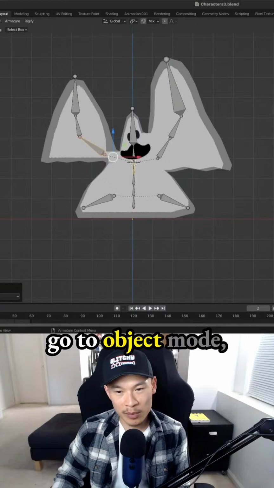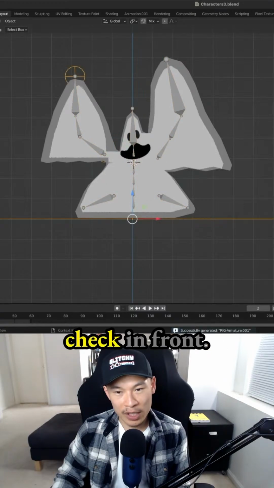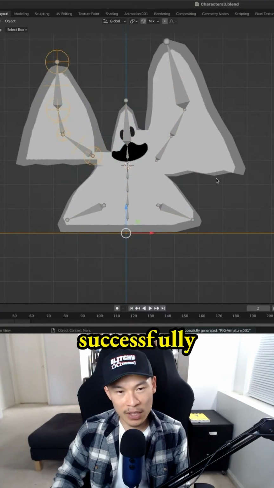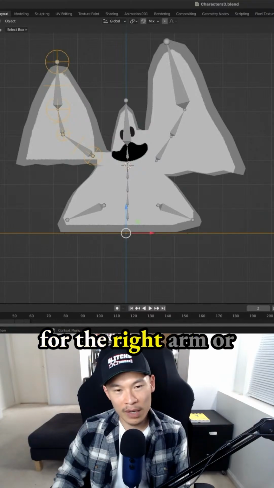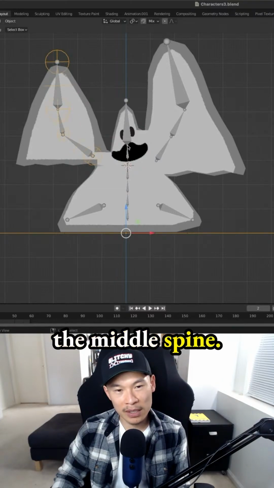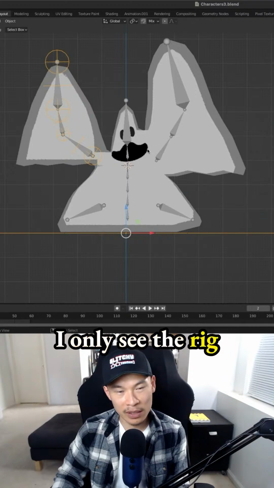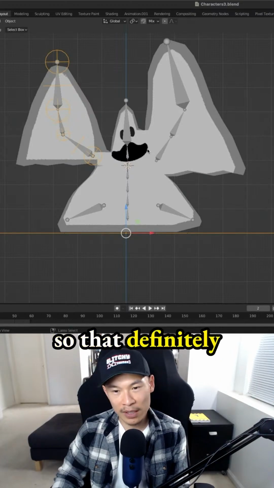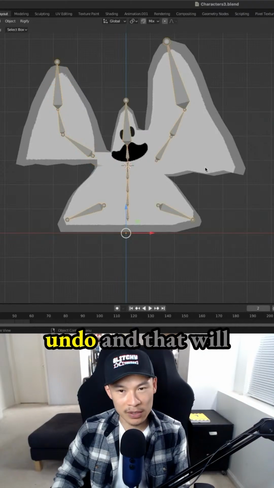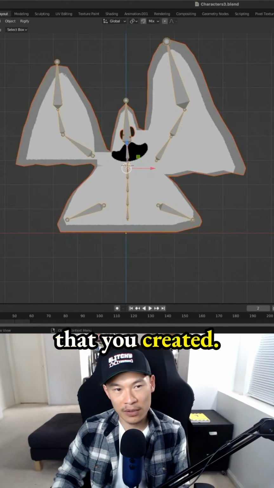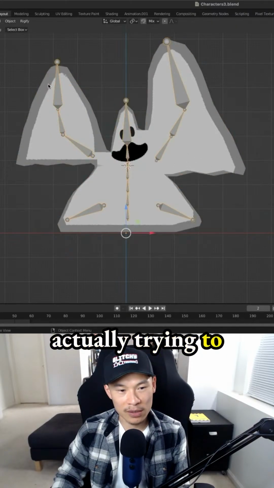Once we're done, go to object mode, click generate rig, check in front. The rig was successfully generated, but when I'm looking at it, I don't see the rig for the right arm or the middle spine. It's a little bit weird. I only see the rig for the left side. So that definitely was incorrect. If it's incorrect, you can just press undo and that will delete that rig that you created. That's better than actually trying to manually delete it.